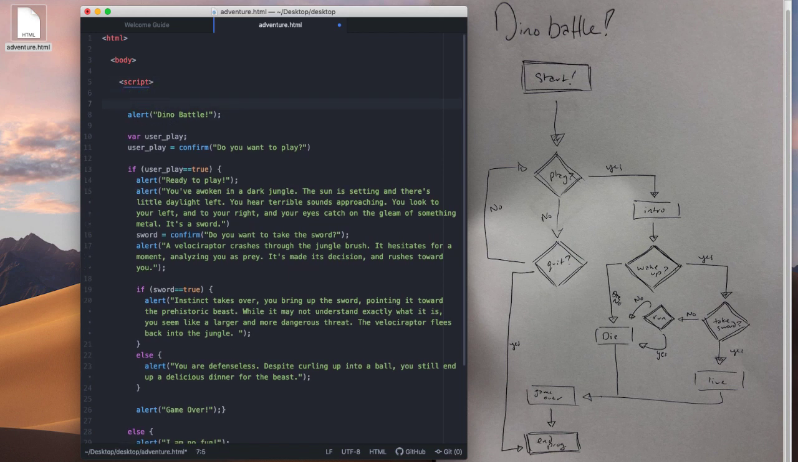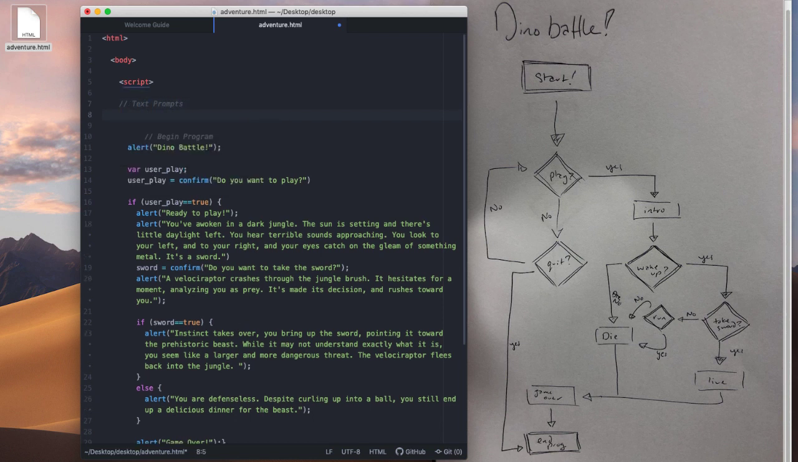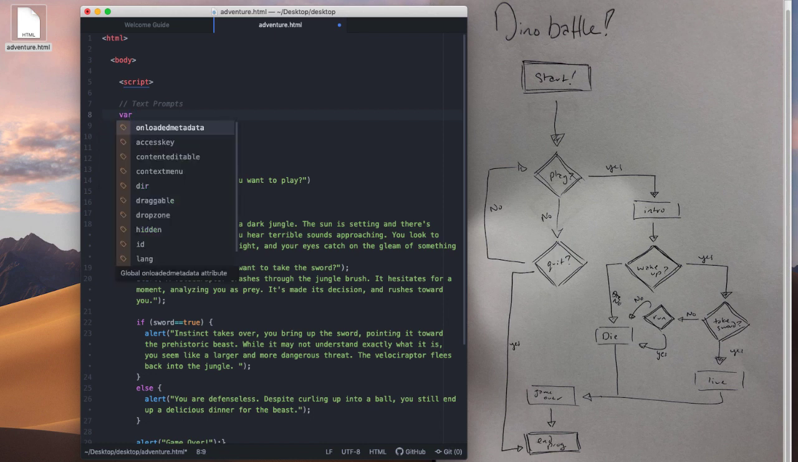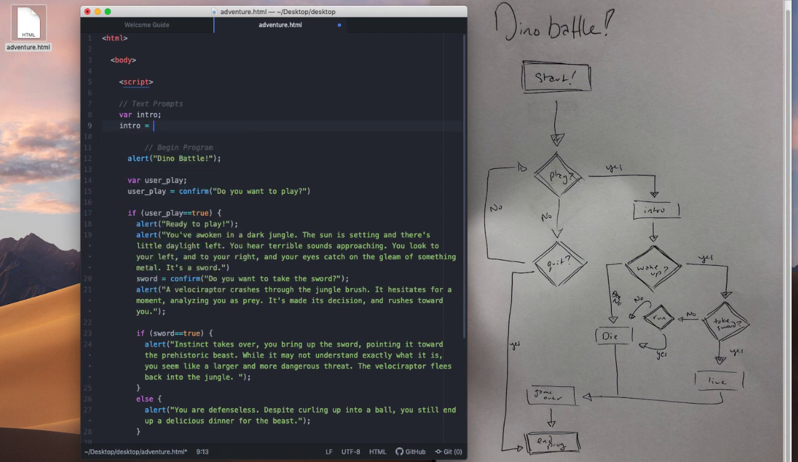So at the start, essentially, of my script right now is where the program is beginning, right? But we're going to change that a little bit because I actually want all of this text to be above that, so that way I can edit this very easily without having all of this text distracting me. So I'll call this like text prompts or something, and then I can go in here and just make some variables in there. So this could be like var intro, and then I can define it, right, with all of this text that I created before.